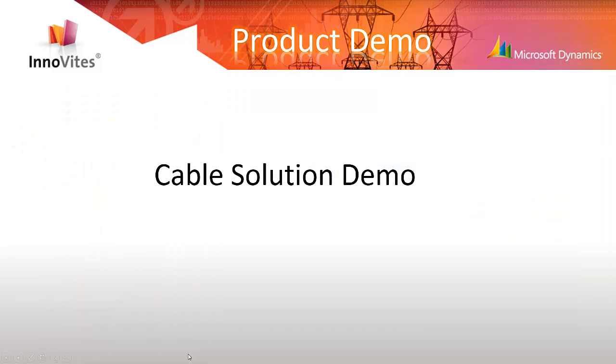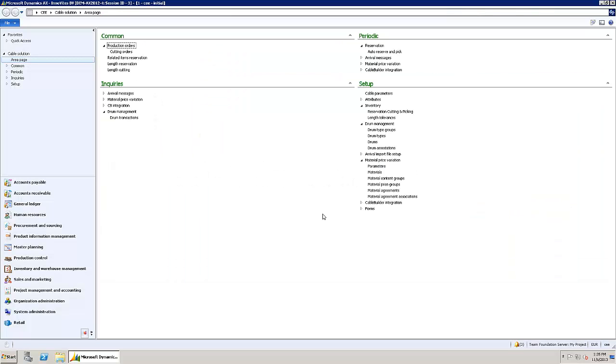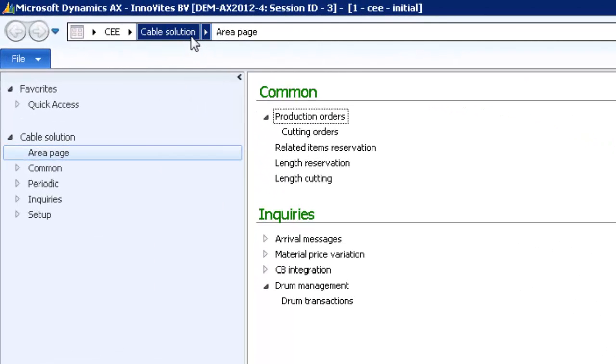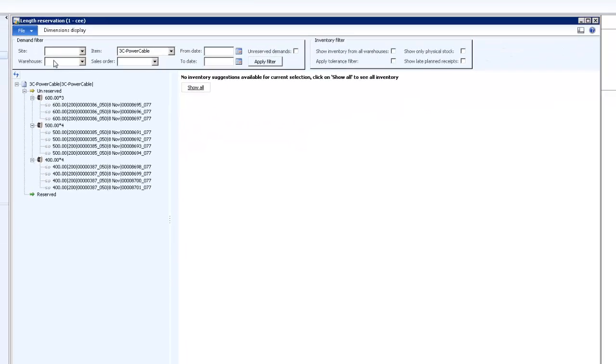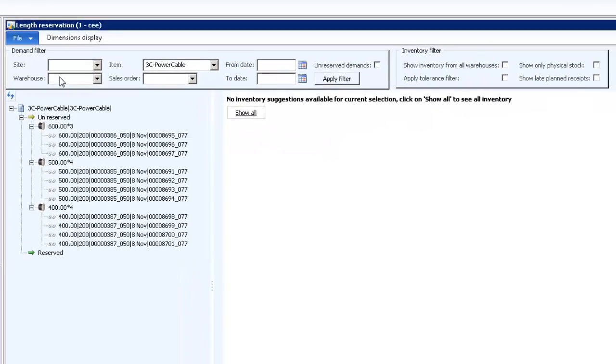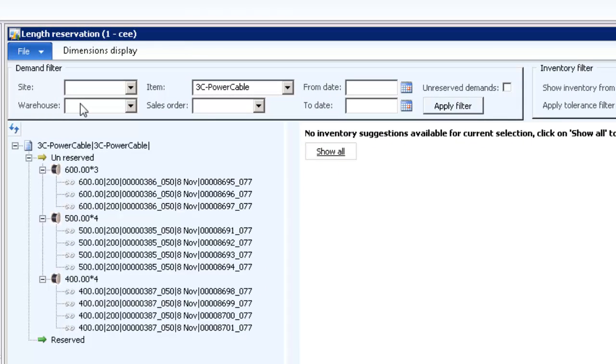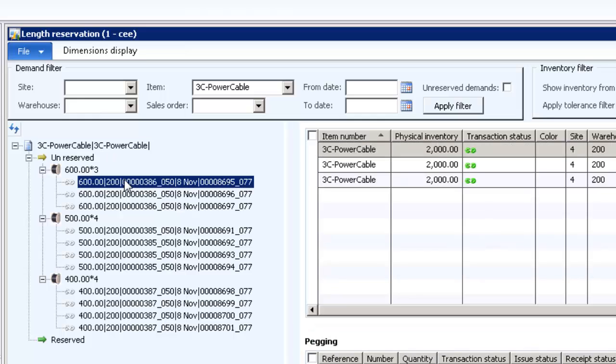Let's look at the solution demo. In Microsoft Dynamics AX, go to Cable Solution and then click on Length Reservation. In this form, we can see the consolidated demands across the company, and if we click on a particular demand, we can see the available stock in the company. We have 3 mother drums of 2000 meters each available, and from that we can plan the cutting of 3 lengths of 600, 4 lengths of 500 and 4 lengths of 400.